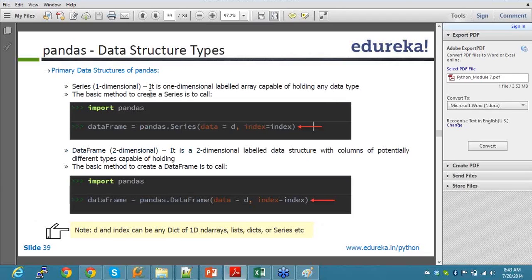Now, the primary data structures of pandas. Pandas has two primary data structures. One is series, which is one-dimensional, and the second is data frame, which is two-dimensional. When you think of a data frame, you can think of Excel in your head, and you'll be able to understand. It's a two-dimensional data structure. A series is a one-dimensional labeled array capable of holding any data type.